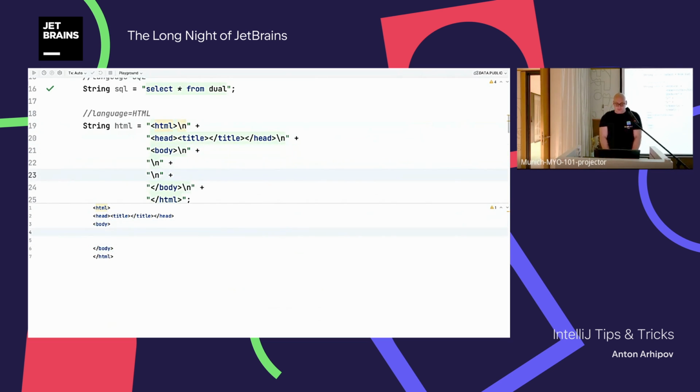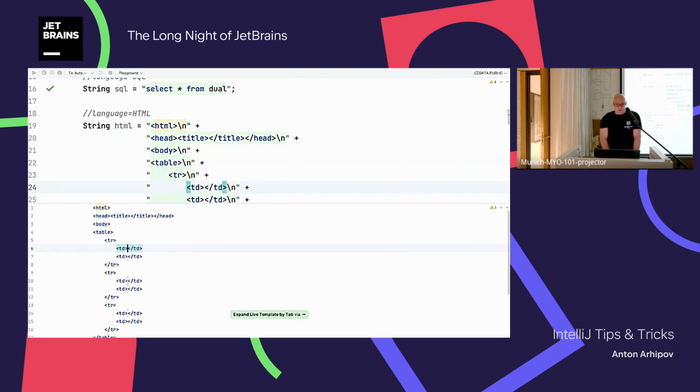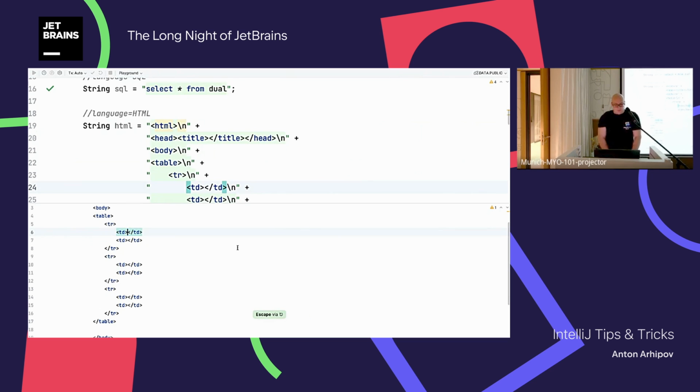So what else can we do here? For instance, I want to generate a table with a few rows and a few columns. tr, 3 columns, td, 3 rows and 2 columns, for instance, and expand the expression, it will be generated immediately for me. All right, that's just a nice trick. Maybe not everybody will be using it, but anyways, interesting to know.